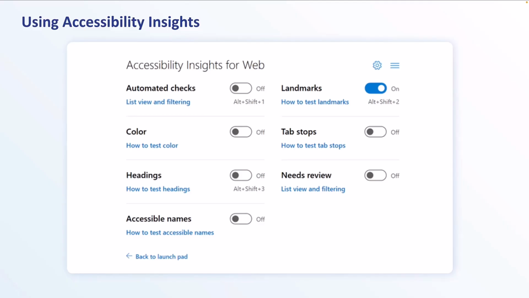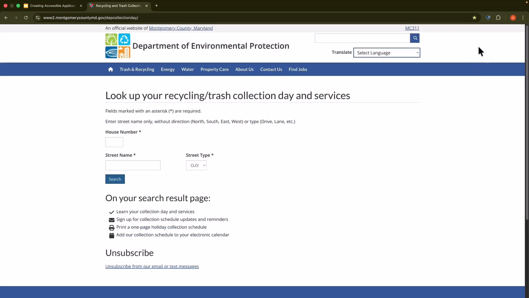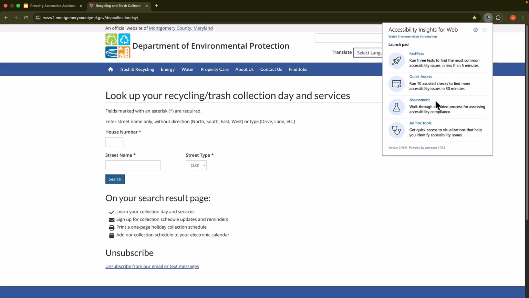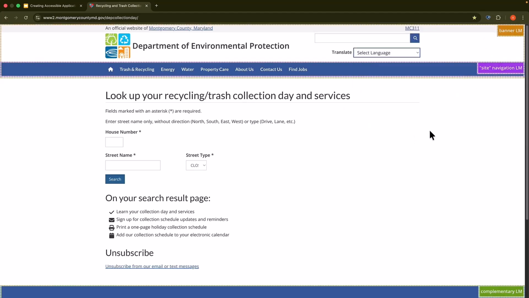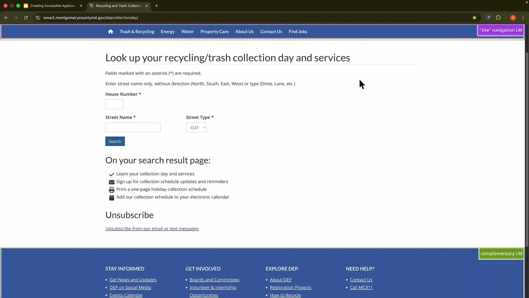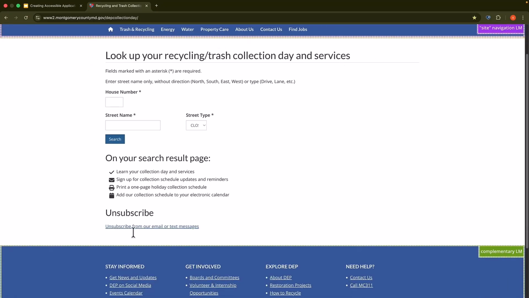Let's look at how to test landmarks in your application using Accessibility Insights. From Accessibility Insights, activate the Ad Hoc Tools item. Here we can use the Alt-Shift-2 keyboard shortcut, or we can turn on this landmarks feature with our mouse. Now we will have highlighting on the screen of where the landmarks are on our page. You can see a banner at the top, a navigation landmark here for where the nav menu is, but the main content area is missing.